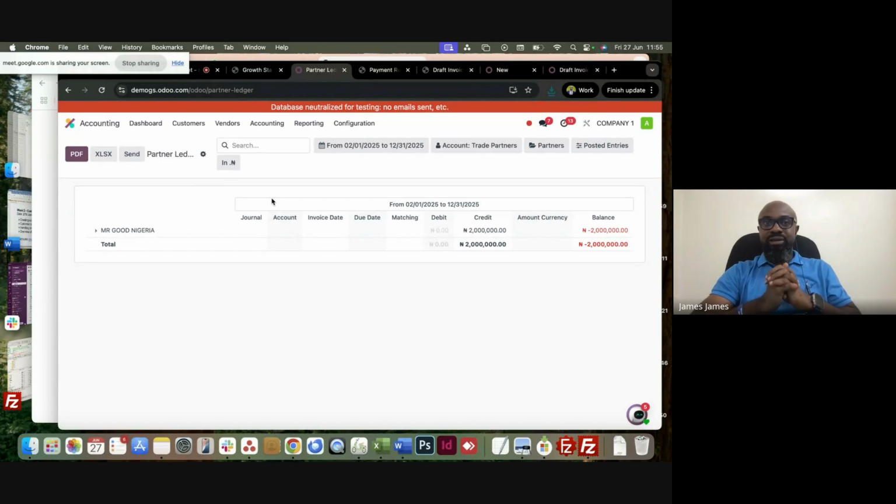Now, you really need to understand the context of how things work before you can enjoy Odoo ERP, and not just Odoo, so many other ERP systems. Let me go back to the context or the use case. The customer sends us 2 million advance payment. There is no product tied to it. It's not for a particular invoice. It's just that I'm sending you an advance payment of 2 million.